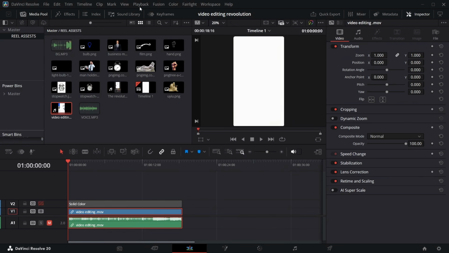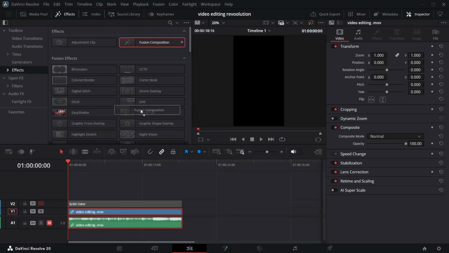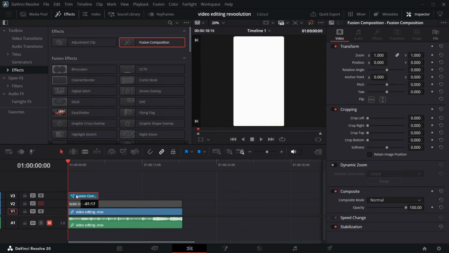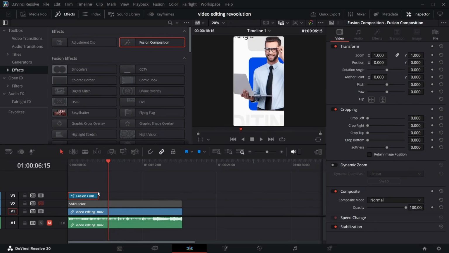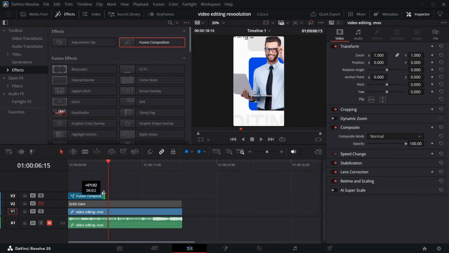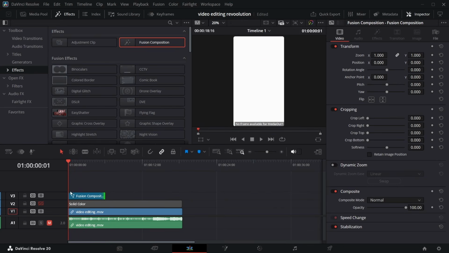I'm just going to disable that, go back to effects and drag and drop a Fusion composition into my timeline. We're going to end somewhere around here, so you can get your Fusion composition. So let's open this Fusion composition in the Fusion page.